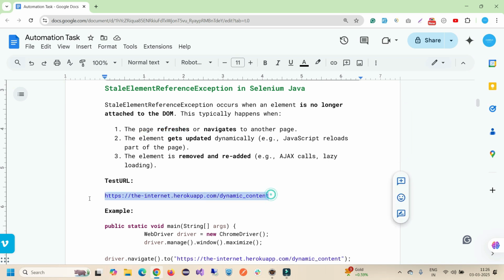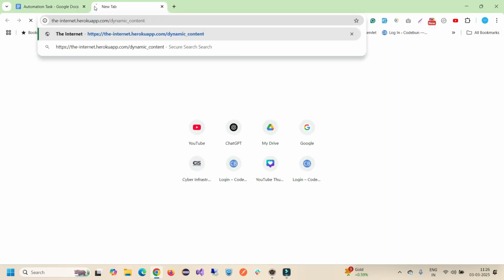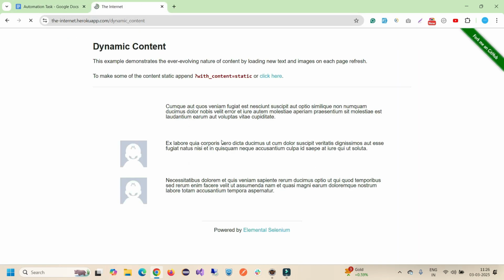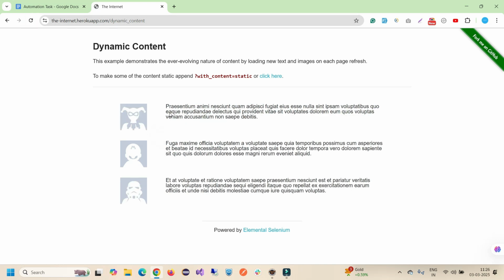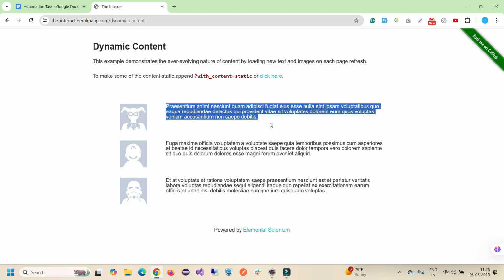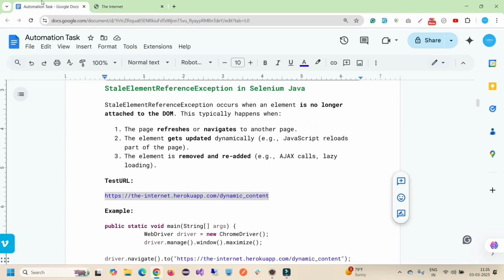So for testing purposes, we are going to use this URL as an example. Here we are going to read some data: we will navigate to this URL, read this data, then refresh the page, and then again read the same referenced element. Okay, let's do it practically and see what happens and in what case we get this error.